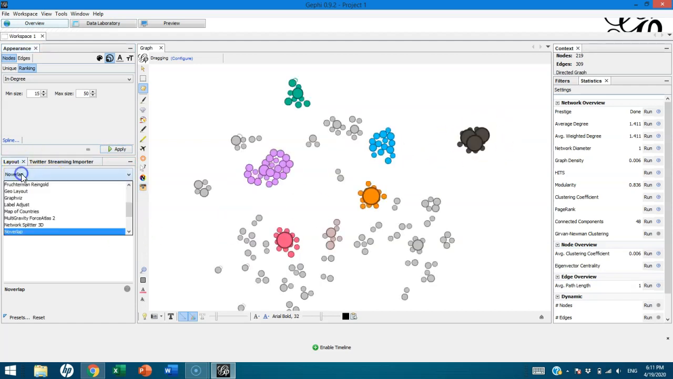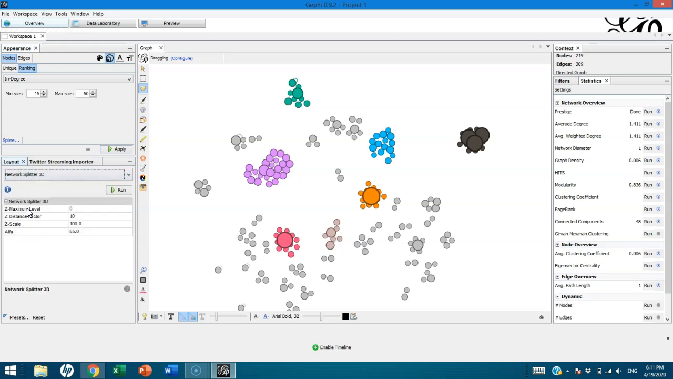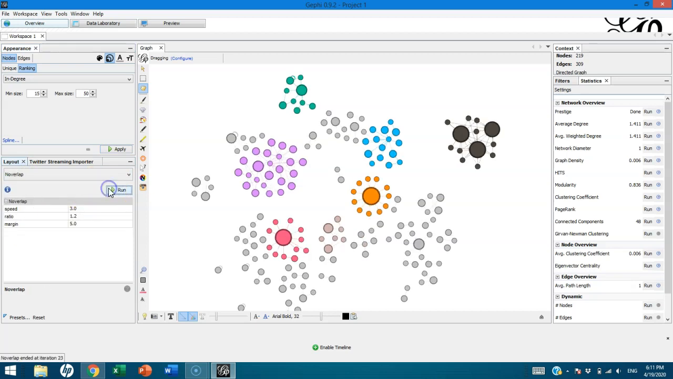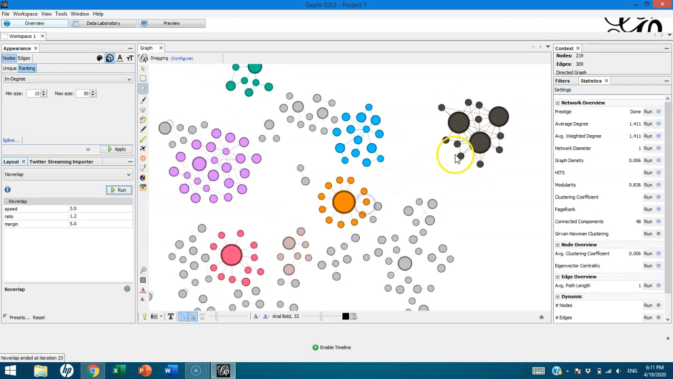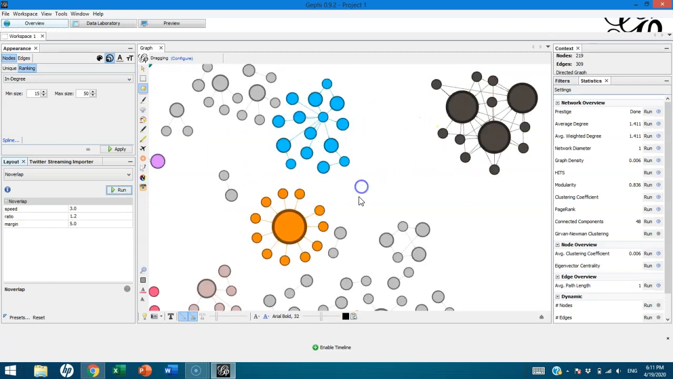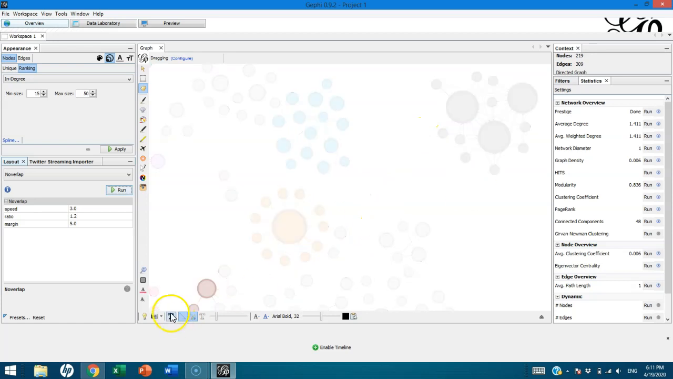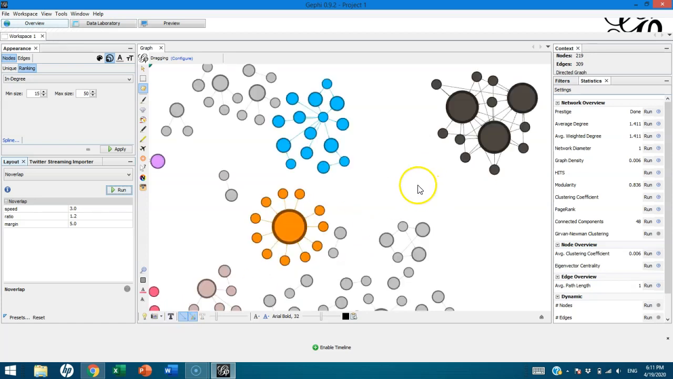Come to the layout, choose no overlap, click and apply. See now no overlap. Perfect. Still, it is not clear for me. I want to know who is this person. Who is that? Click on this. You can see. Okay, let me stop here and continue part number 2 using Gephi.